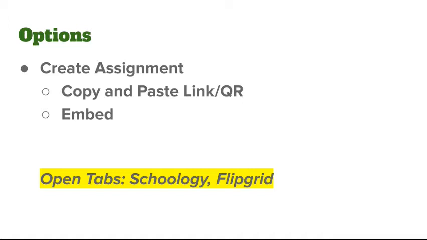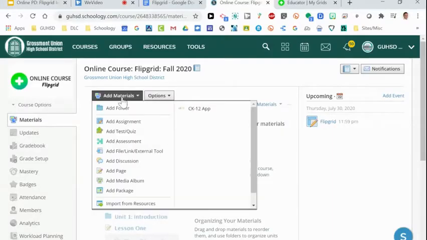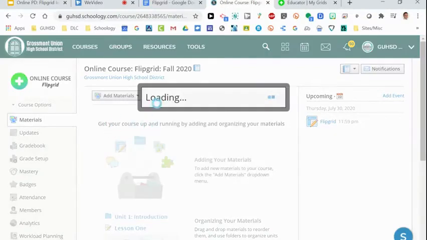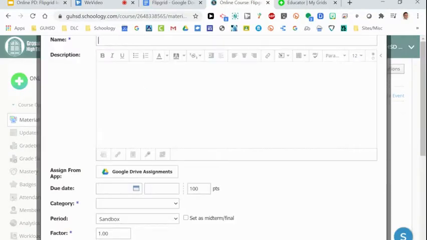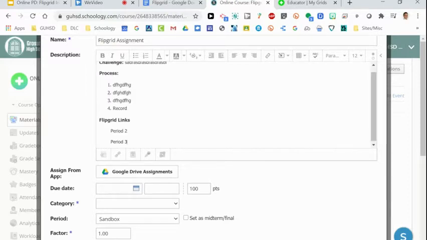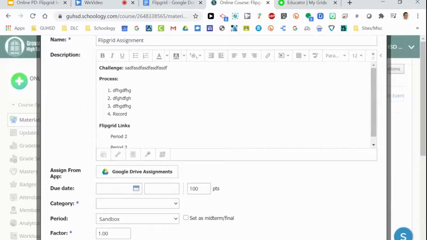To prepare the Schoology assignment, I have 2 different tabs open that I'll be using. First will be Schoology for the assignment itself, and then Flipgrid. More specifically, I'm going to the topic where I want to get the code for the students to access. And I'll click on Add Materials. I'll choose to add an assignment, title it appropriately, and then to save some time, I've already pre-typed some text, which I'll just paste in. So maybe I have a challenge statement, some process steps, and then places for me to put in some links.